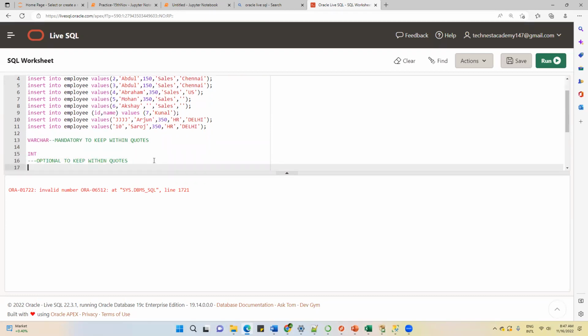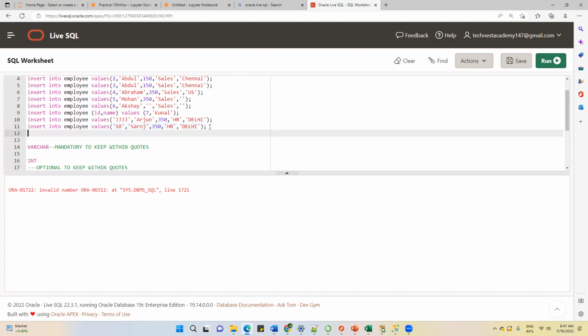Sir, for example, Saroj 007 within quotes, if you mention, still it will accept? I will show you that. Only numbers are accepted. Now your decimals question. Decimal I will explain after this. But you can insert decimal as well. For that we have float data type. I will explain after some time. Maybe in the next class.